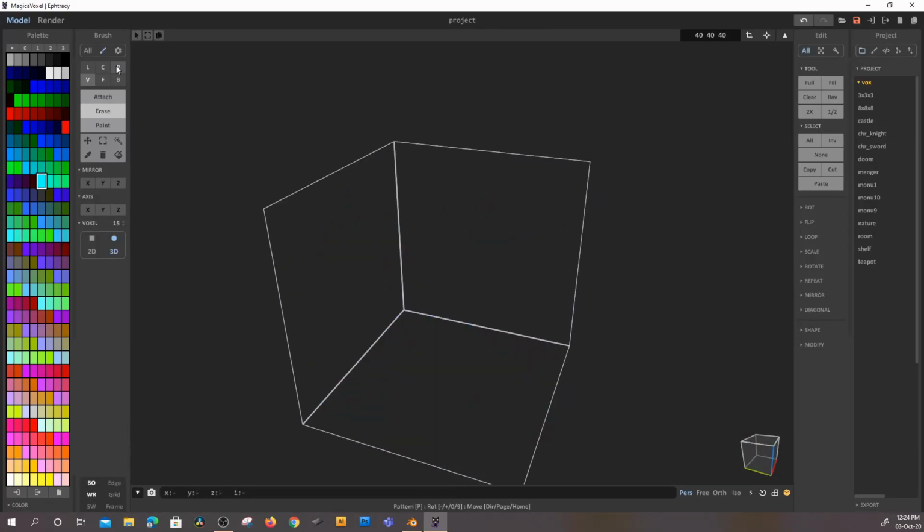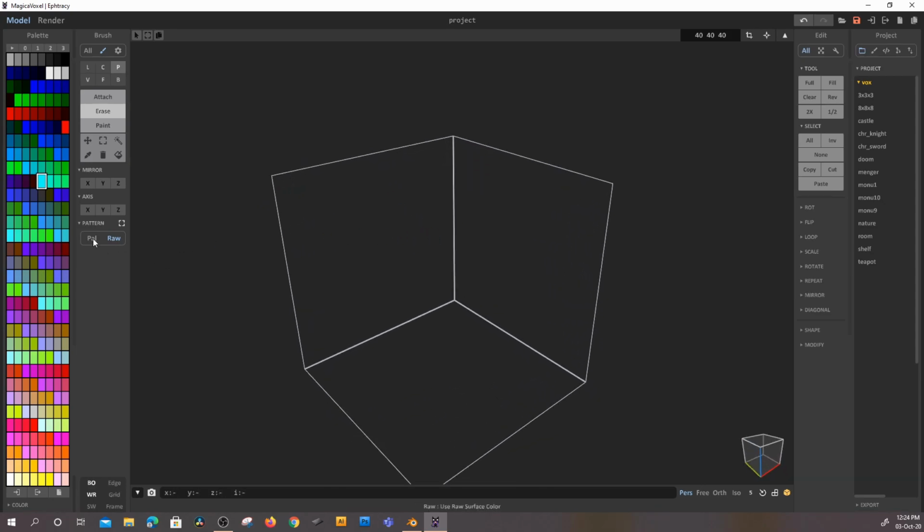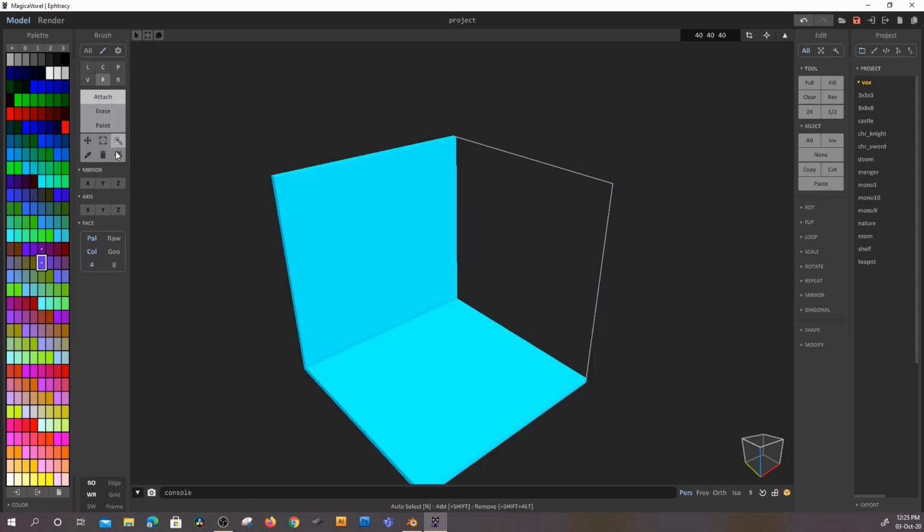Delete and P. I don't know exactly what it does, but I guess it's pattern. I never tried it before. I'm going to research about it. I never actually used it.